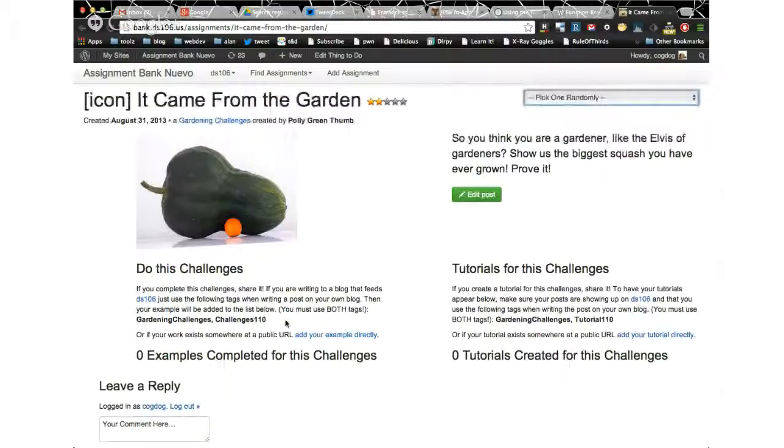Sure. And then the tags: I changed the way the tags are done to make it a little more flexible. These have the general tag, which is gardening challenges, and then each tag has a unique number, which is based on the post ID. It makes it easier to track them. Sure, that makes sense.